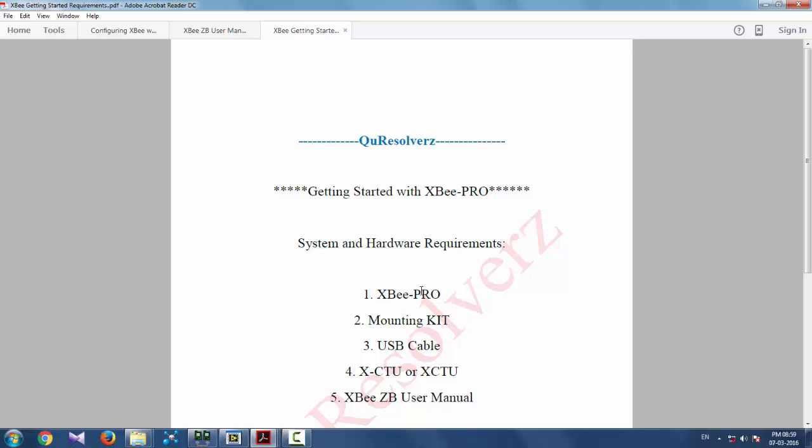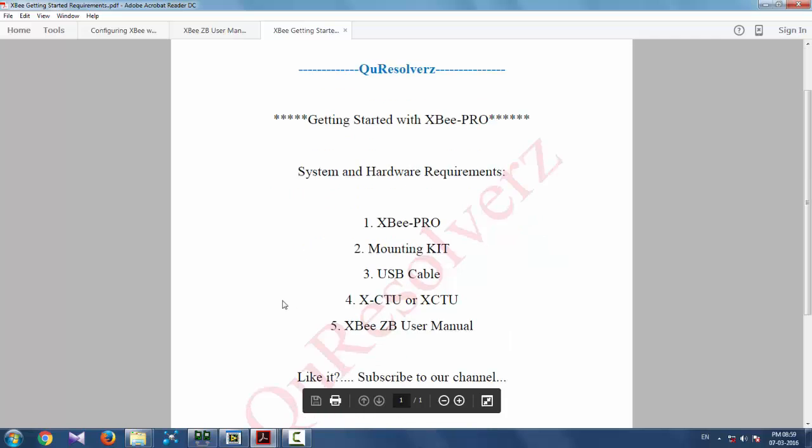We need a XBee module which is to be mounted on a mounting kit, which is going to be connected to your PC through a USB cable. And obviously for programming the XBee modules you need two softwares. Either you can have XCTU or X-CTU, both are from the same vendors. After that you will be needing a simple ZigBee module just for your reference. Now let's get started with the help of the user manual.